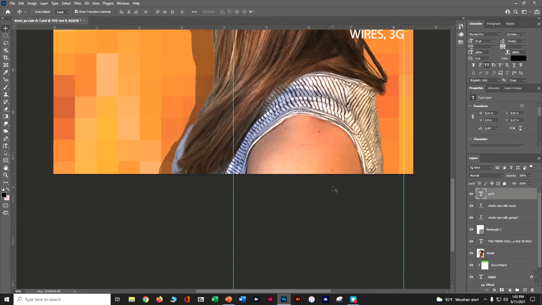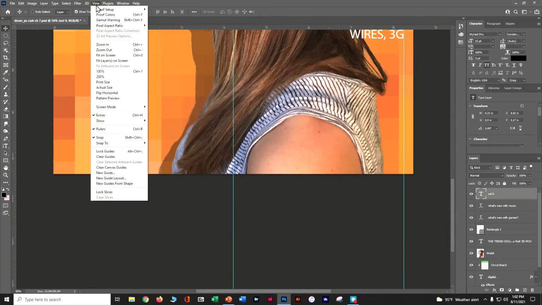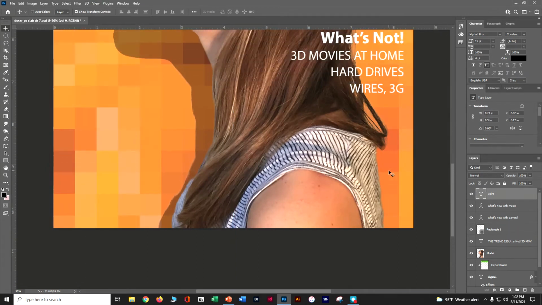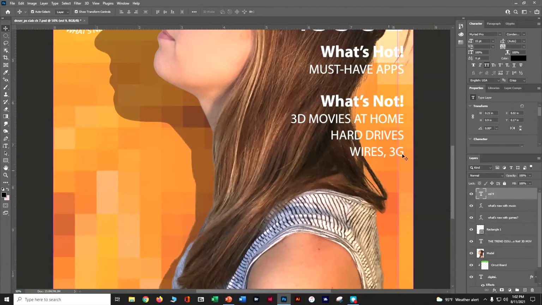All right, so now we're going to go up to View, and we want to go to Clear Guides and take all those blue guides off. All right, so we are happy with what we've got so far. Control S.